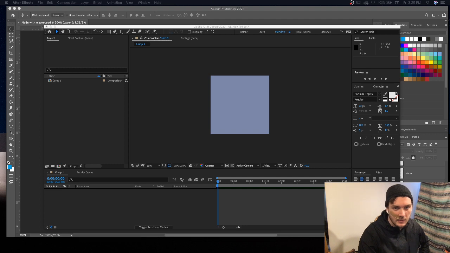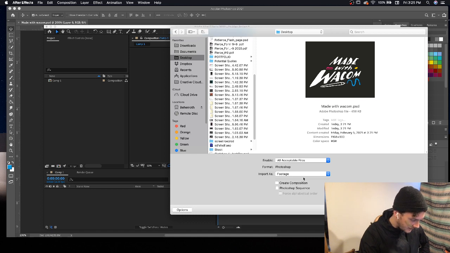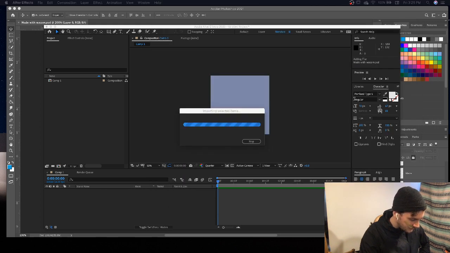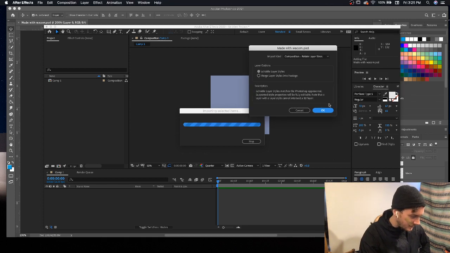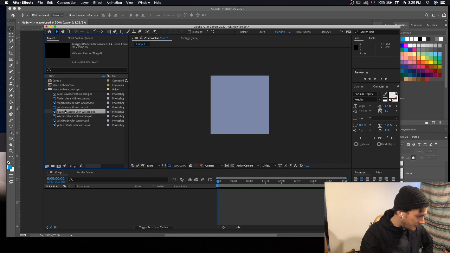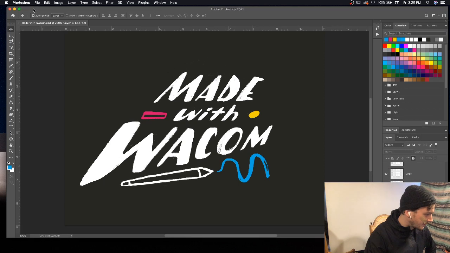Okay, let me, here's my Finder window. Yeah, you just want to import as composition, retain layer sizes. This will make it so that your Photoshop document doesn't all flatten into a single layer. So now we have our various layers of all our different text. That's the most crucial part of importing.